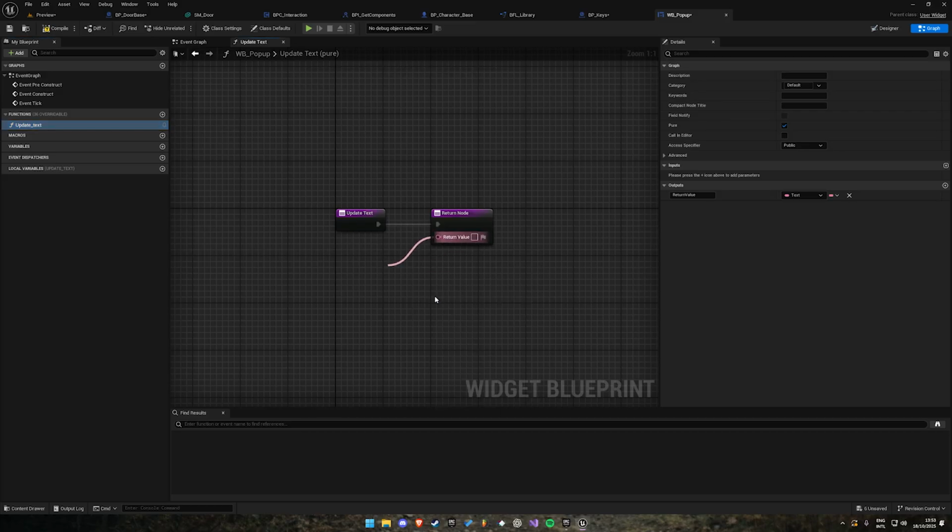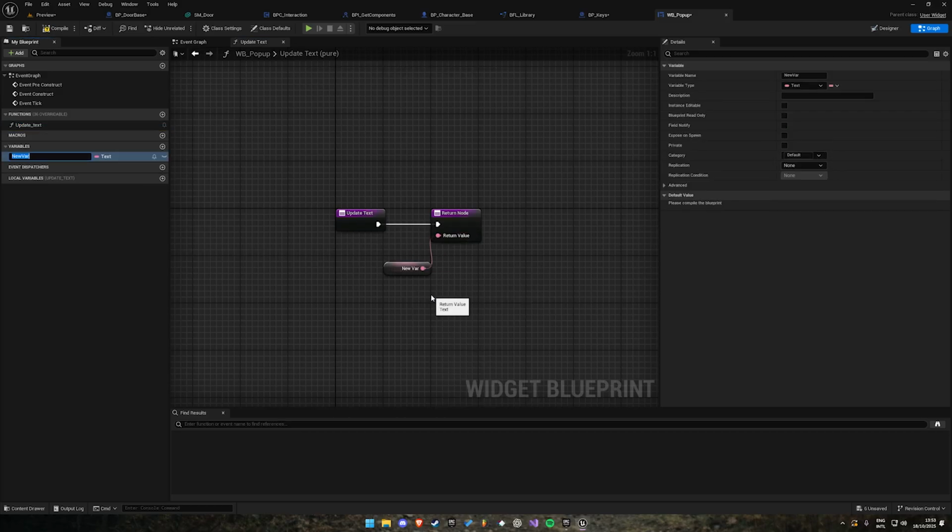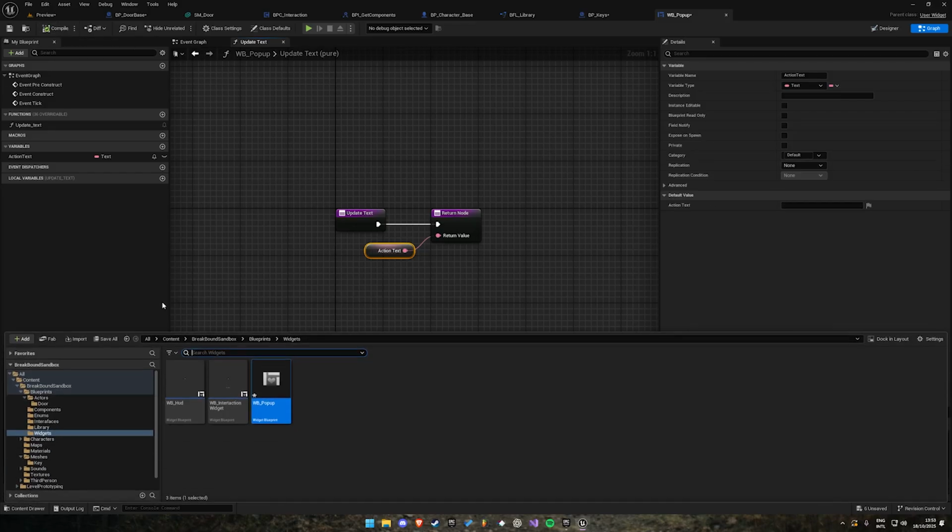I'm going to make a variable for it. I am going to call it action text, because it's going to be displaying the action that we've just done. And compile and save.